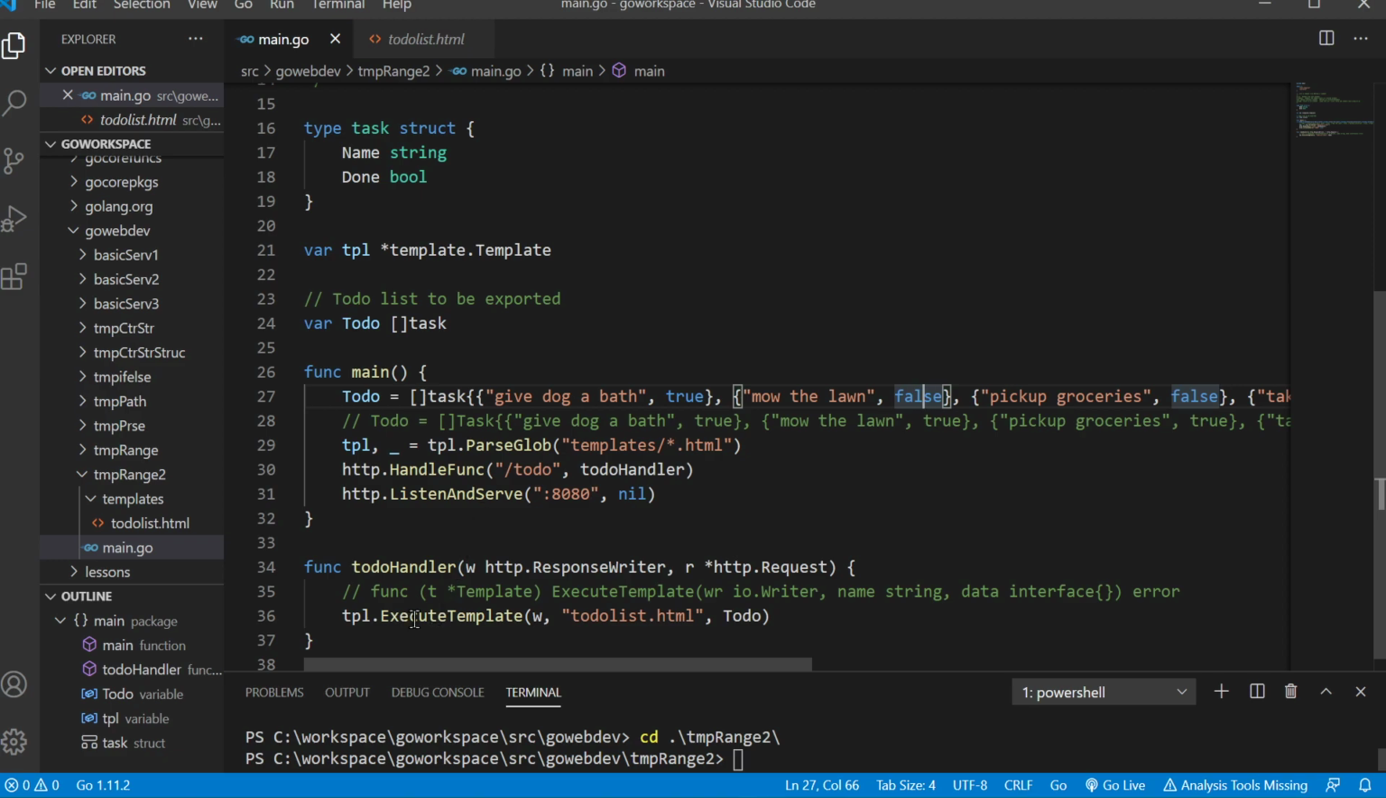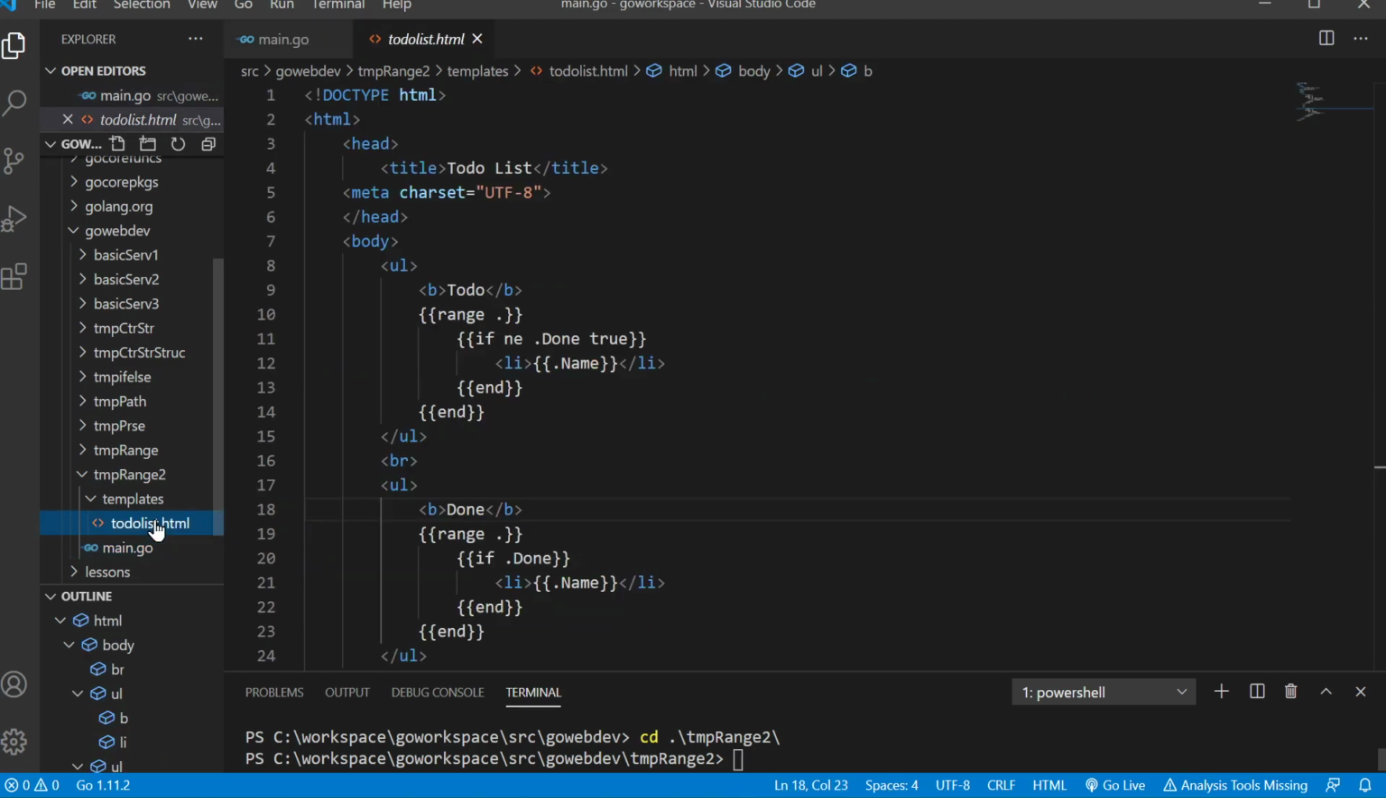So let's go ahead and go down to our handler function. And again, we're using the execute template method. We're passing a writer, giving it our template name, and of course, our to-do variable. So let's go ahead and take a look at the template. And here we're going to create two different lists. So here we have a to-do list and we have a done list. So again, we're going to use the range function and we're passing in our list and we're going to range through, from here to here.